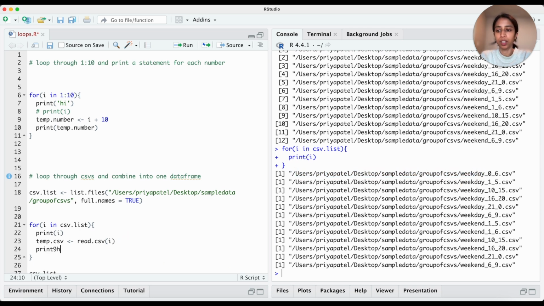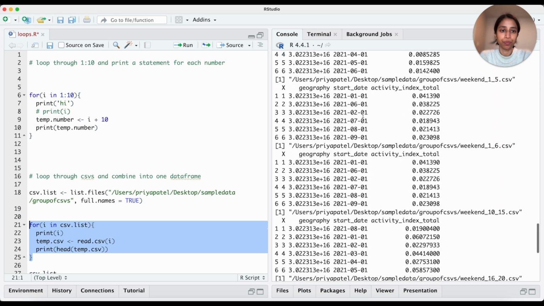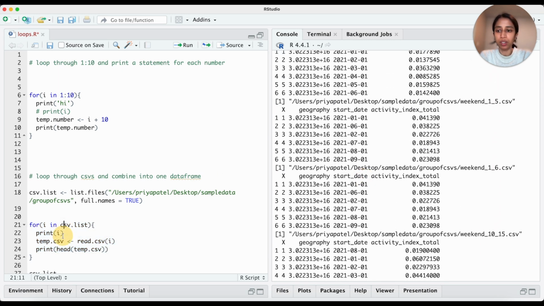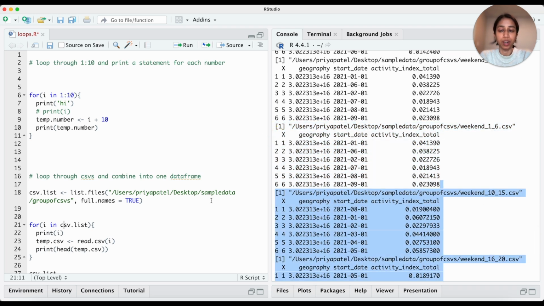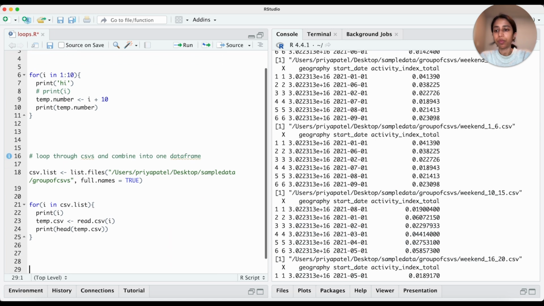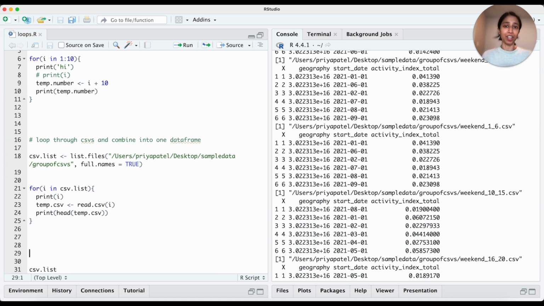And let's print the first 10 rows. So print head temp.csv. So the head statement is what you use when you only want a sample of the data being printed, not the entire data set. So I only want the first 10 rows or the first 6 rows. So we're going to use that statement and then we're going to print it to the console. So let's highlight that, run it again, and there you go. You have the file name being printed because we said print i. So there's the file name and there is a sample of the data. So that's perfect. Now, the next question is, how do we combine everything into one data frame?